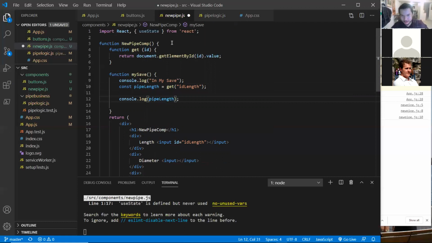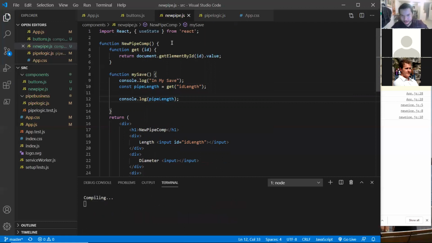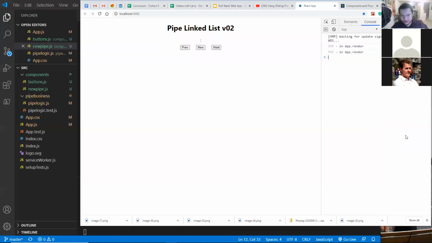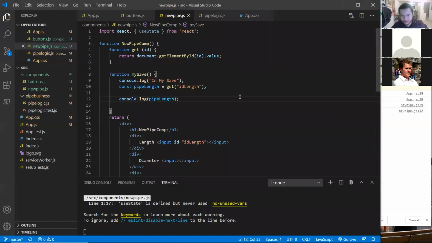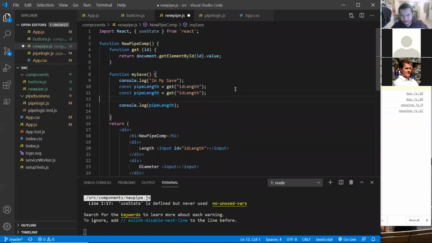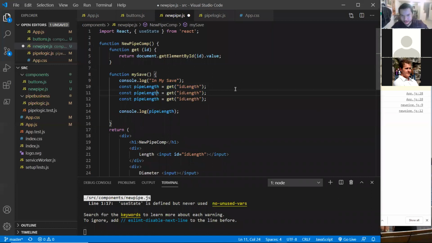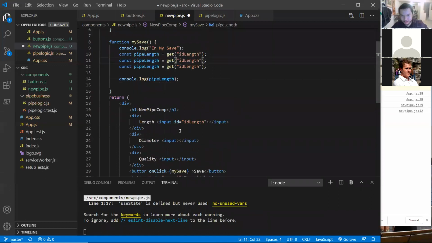Pipe length, pipe length. Okay, so we've written quite a few lines of code, and I just want to make sure it'll be easy for us to debug this. Save. Yes, in my save. All right, so then I should be able to just do, again, diameter doesn't have the same kind of problem. So I go ID diameter.